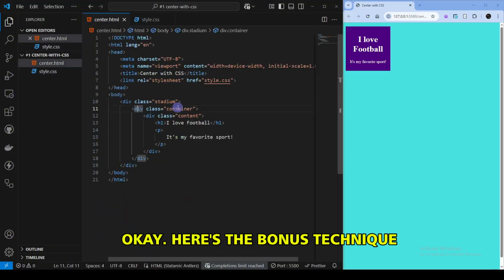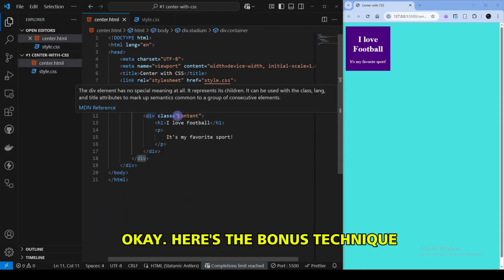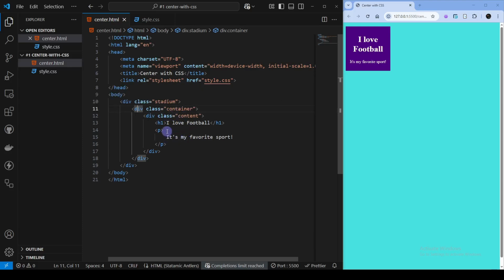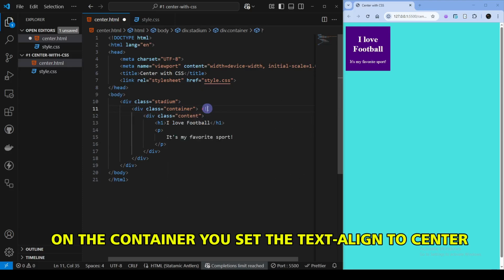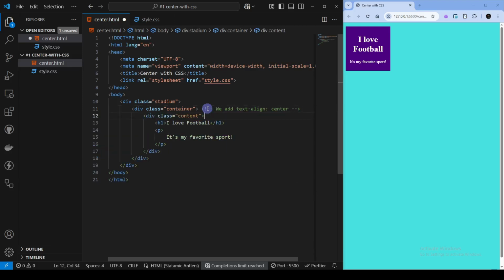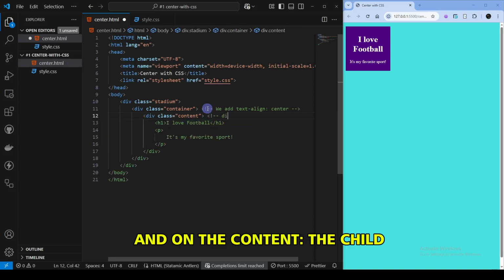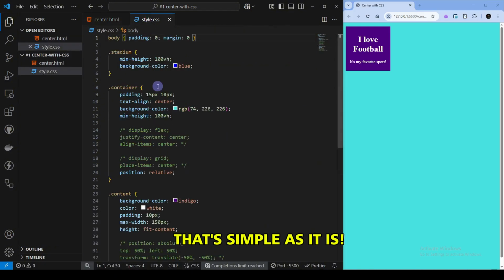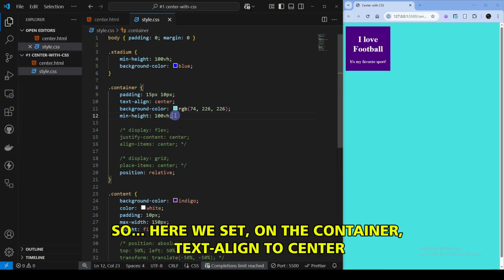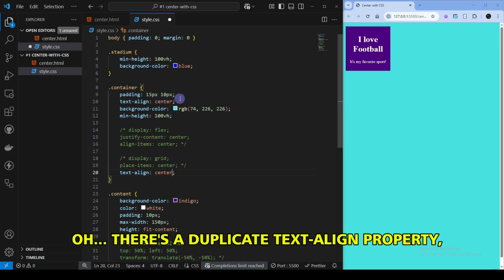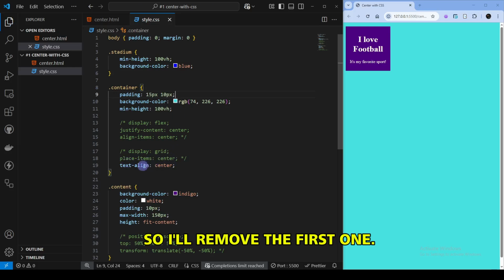Okay, here's the bonus technique. On the container, you set the text align to center. And on the content, the child, you set the display to inline-block. And that's as simple as it is. So here we set on the container text align to center. Oh, there's a duplicate text align property, so I'll remove the first one.